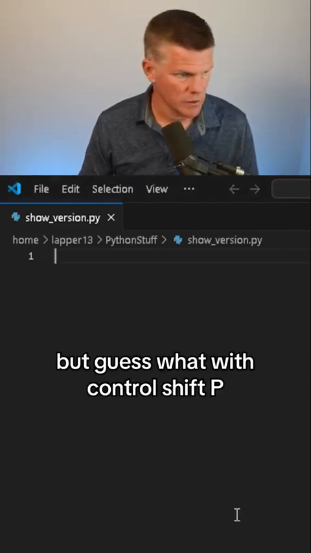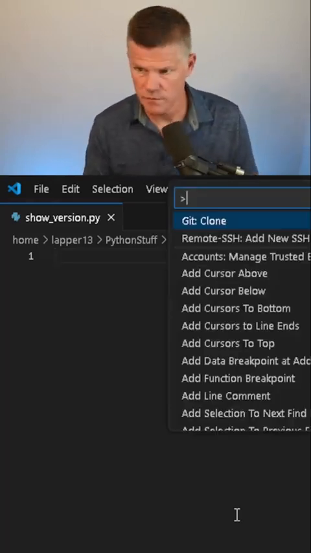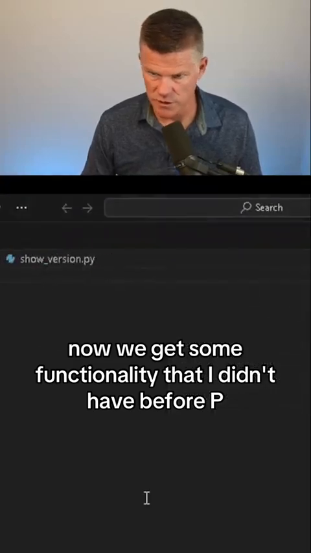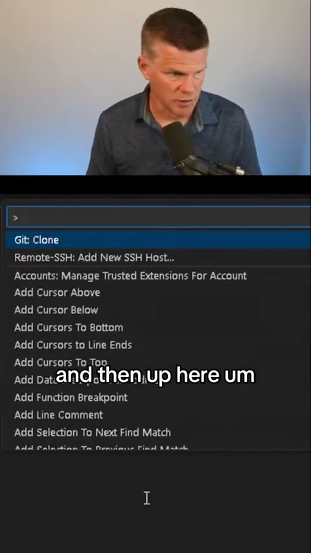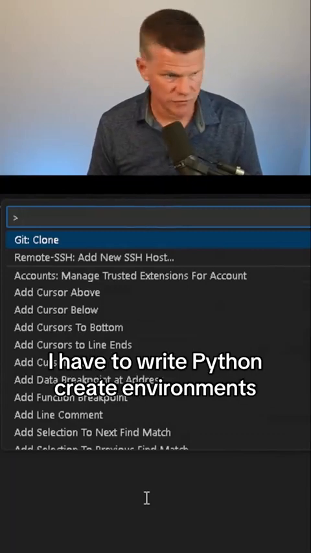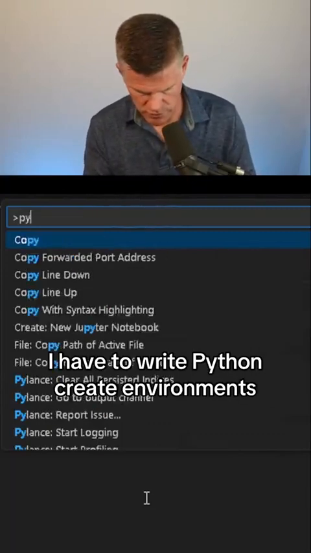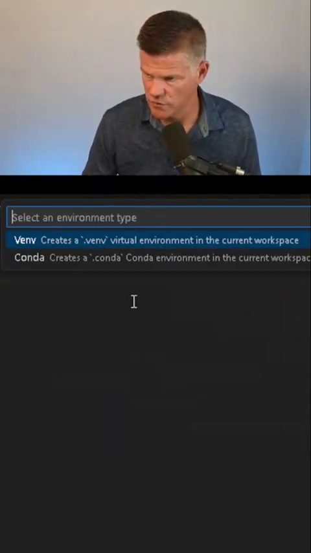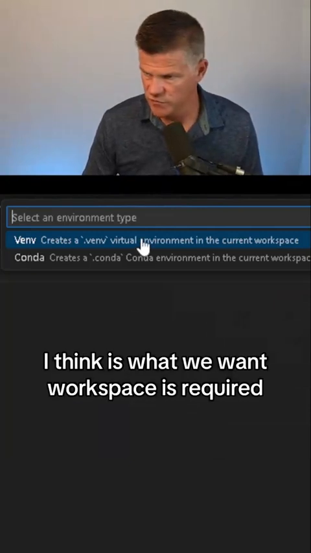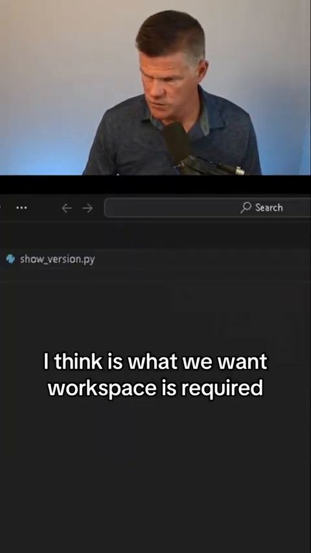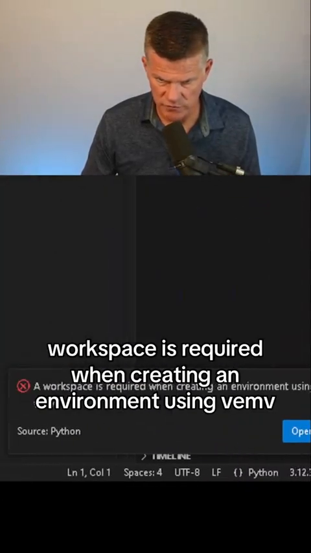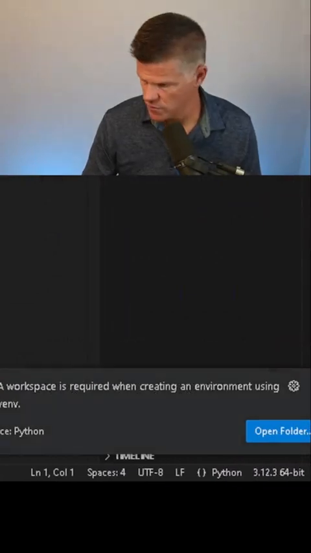But guess what? With Control-Shift-P, now we get some functionality that I didn't have before. And then up here, I have to write Python create environment. And it's going to create our virtual environment. Create environment. Venv, I think, is what we want. Workspace is required. There it is. A workspace is required when creating an environment using Venv.